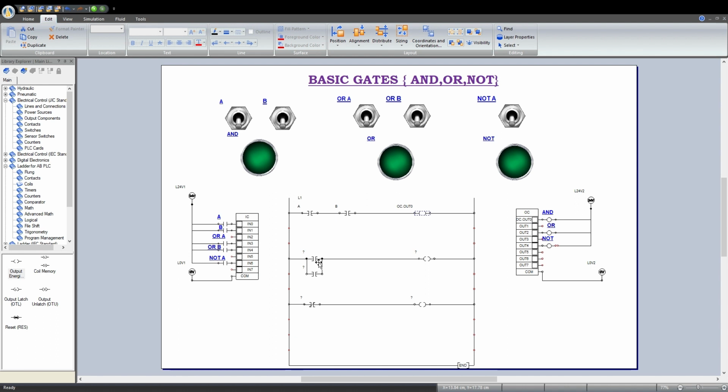Now the second line is completely the OR gate. Double click on the first contact and select RA, right click, create a link. One more thing to concentrate on: after linking, verify in the association tab that the link is created correctly.